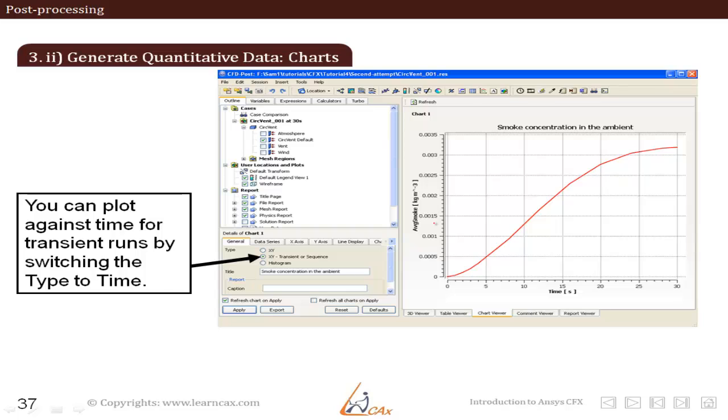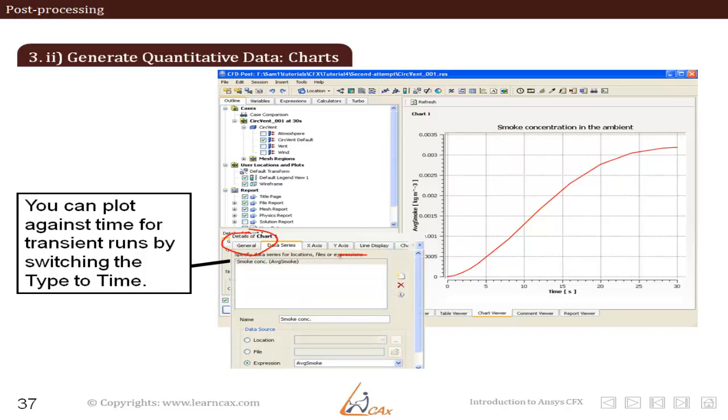Now whenever we have a transient simulation, we have to create charts of variables versus time. So for that, we can select the second option in the charts general section, which is XY transient or sequence. So when we select that, what happens is that the data series is selected and automatically the x-axis becomes time.